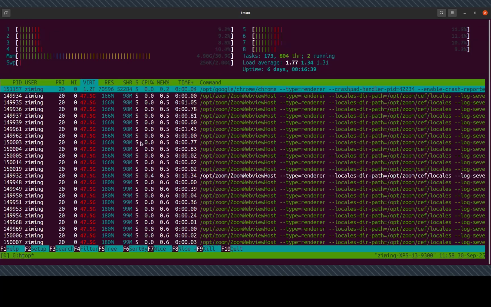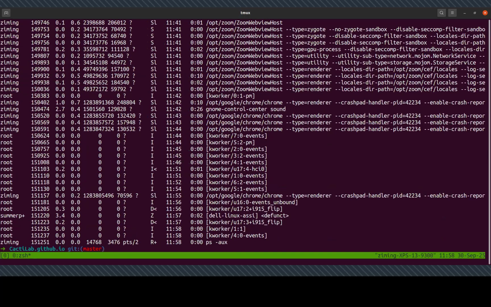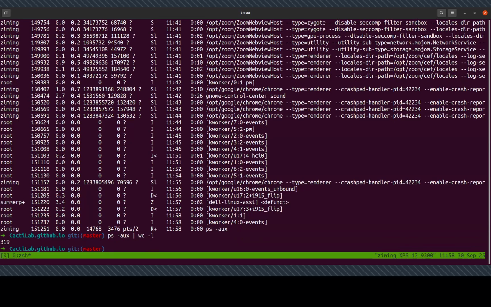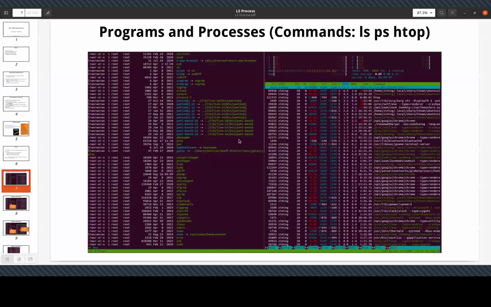Let's see how many are there. We can do a ps aux. It will show us all the processes, it's just not interactive. So if we do a grep, oh no, let's do a word count, how many lines there. You can see on my computer right now, there are more than 300 processes running. On your laptop, probably the same thing. You have hundreds of processes running at the same time, even if I only have 8 cores on my CPU.